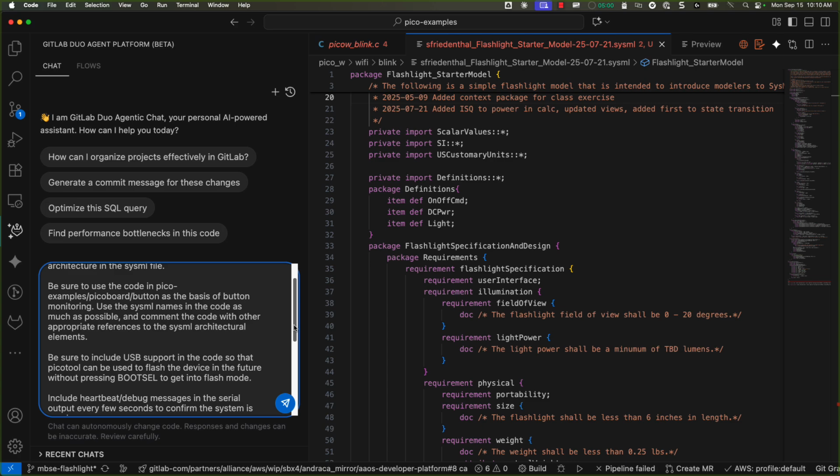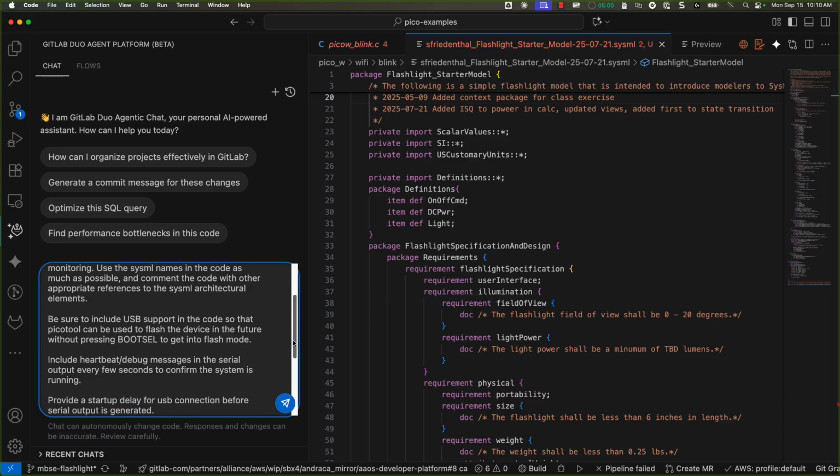So we tell it to make sure it uses a certain example project in order to figure out how to monitor the button, because it's really a boot select button. So it's not the easiest button on an embedded board to monitor.